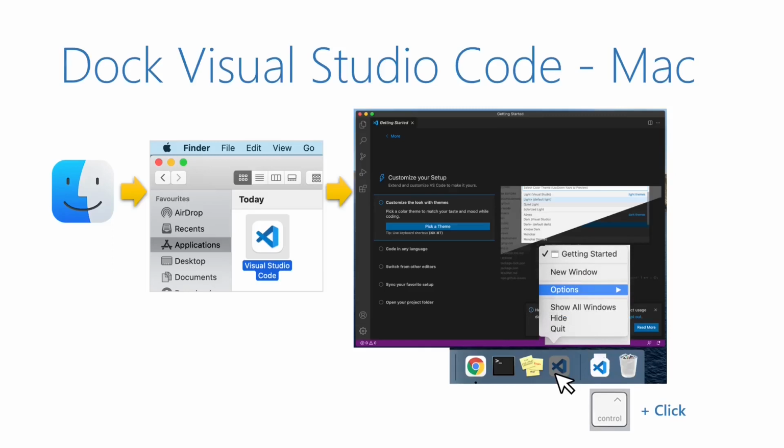In the context menu, selecting options will open a submenu. In the submenu, select Keep in Dock. These steps will make the Visual Studio Code icon always available in the dock even after the application is closed. This makes it possible to launch Visual Studio Code by directly clicking on the icon in the bottom dock.